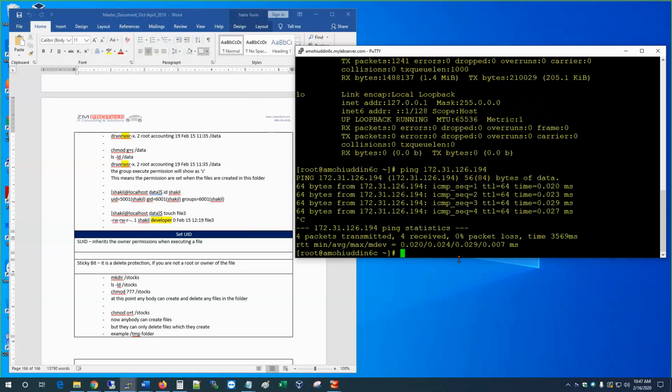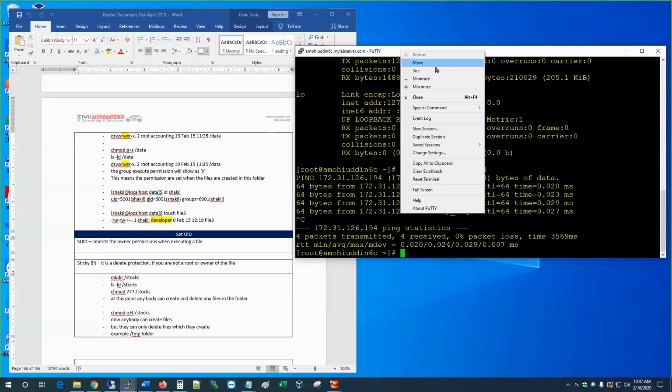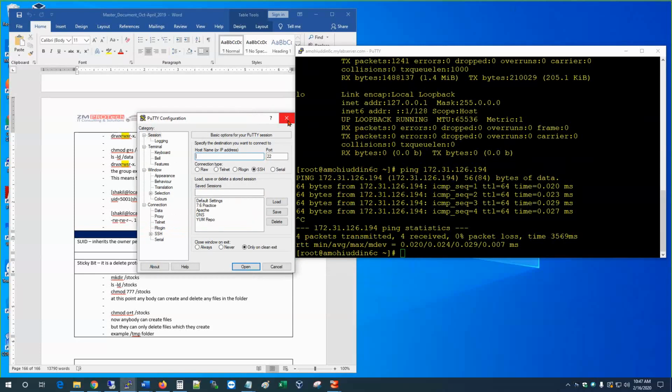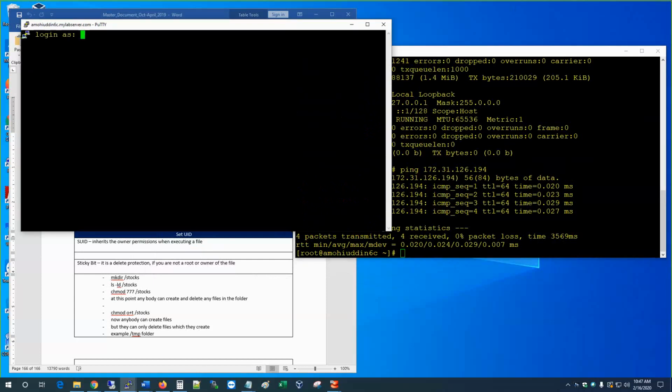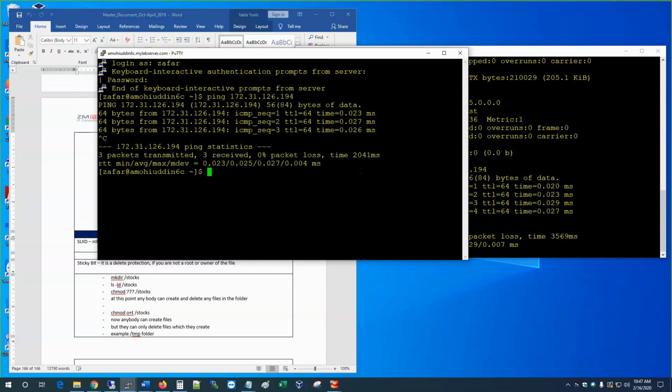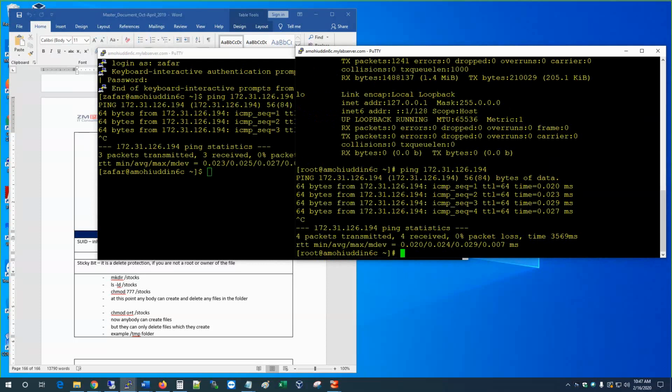Okay, so let's continue. Here the ping command is working, right? Is this recording? Yeah, it's recording. Okay. Here I'm logged in as Zafar, and if I do ping, I'm able to ping, right? So now what I'm going to do is take away the SUID permissions from here.